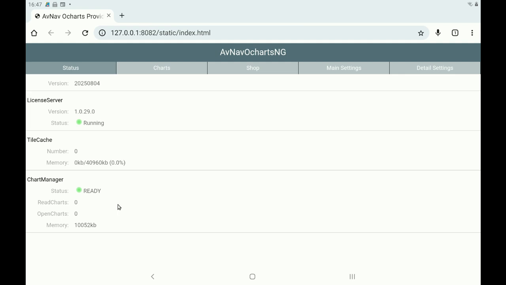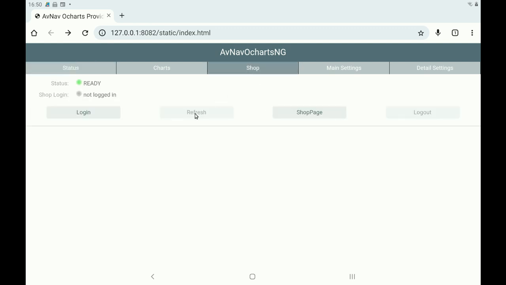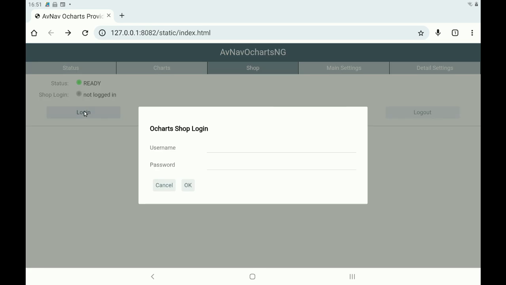So what we should do next is check if this system is already registered at the Avocharts shop. Normally this will not be the case when we do this for the first time. So I will show you the necessary steps to register at the Avocharts shop. To check if the system is registered or to register at the shop, we can change to the shop tab here, and we have to log in with the credentials we have at the Avocharts shop.